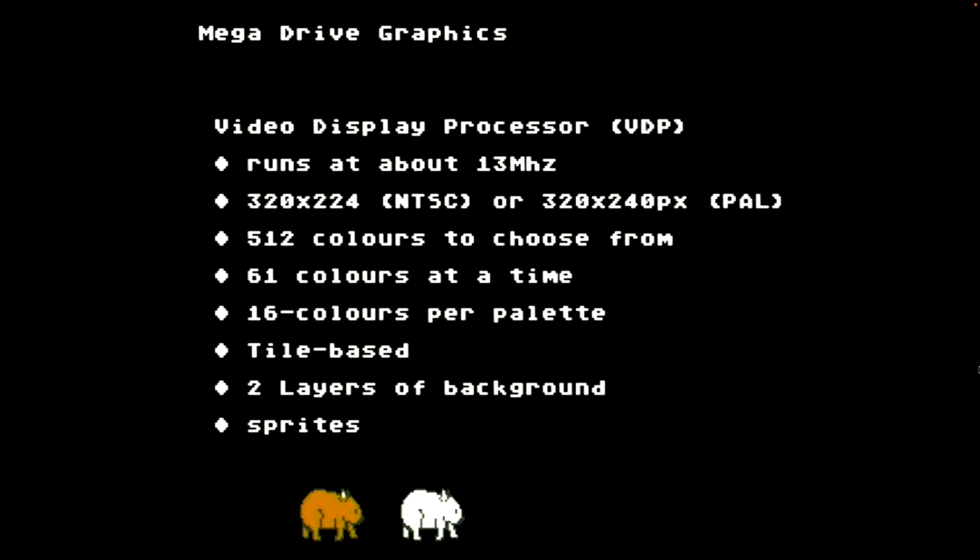Mega Drive is aware of 512 colors, 3 bits times RGB, 3 colors. But at any given moment, you can only use 61 colors on screen, and you can't just use any color you like anywhere. They're organized into tiles and palettes.